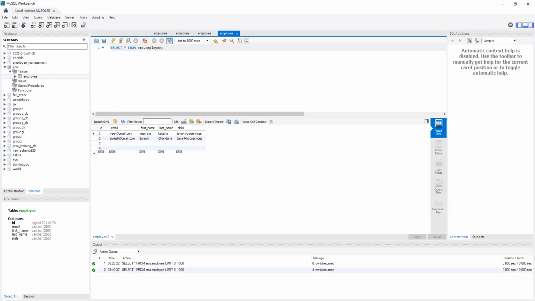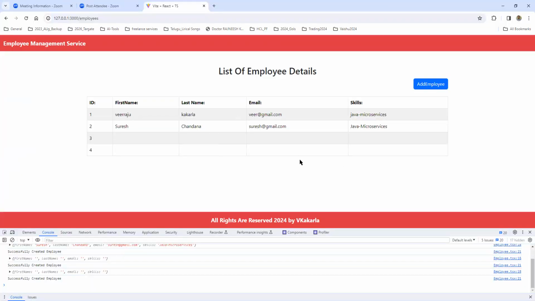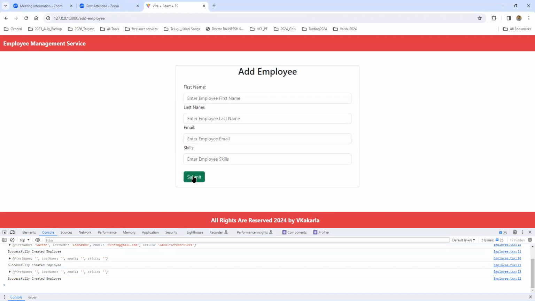So what we need to do? Our next task, we need to add the validations for form fields. Okay, we need to add the validations for form fields. So now our next task is to validate the form fields. Okay, so here whenever you're clicking the submit button, you need to give the validations for these fields. Okay, fine.